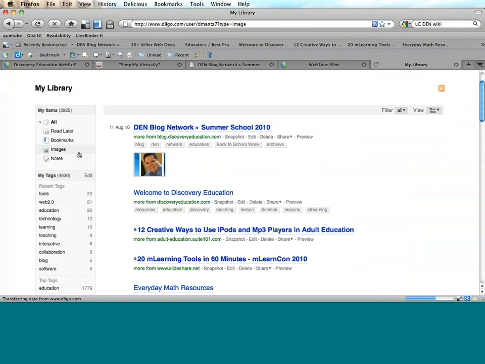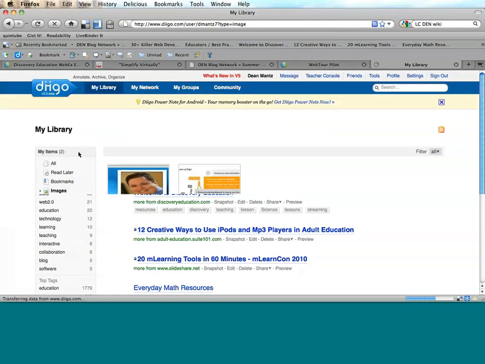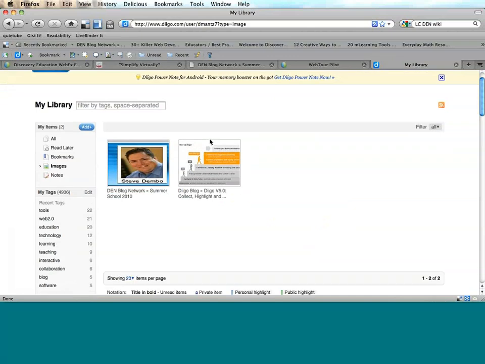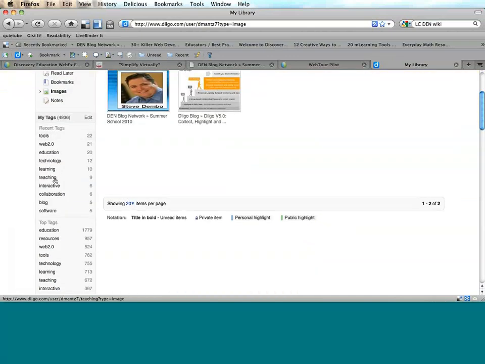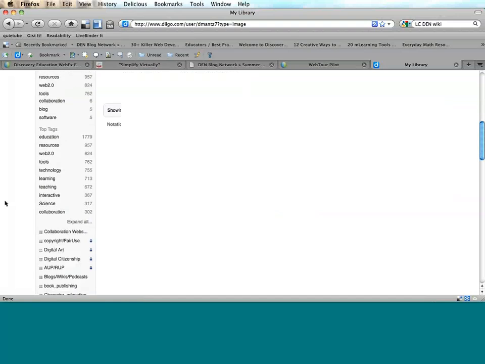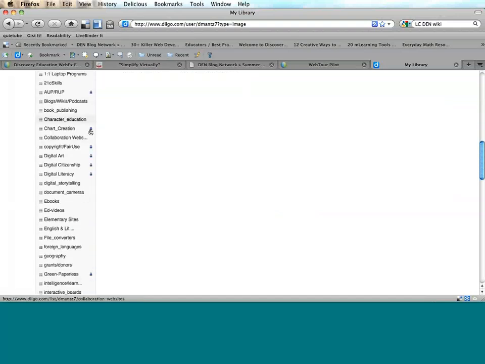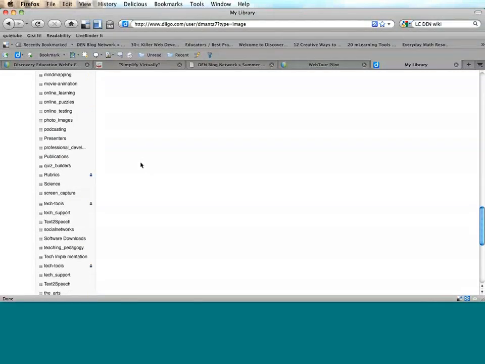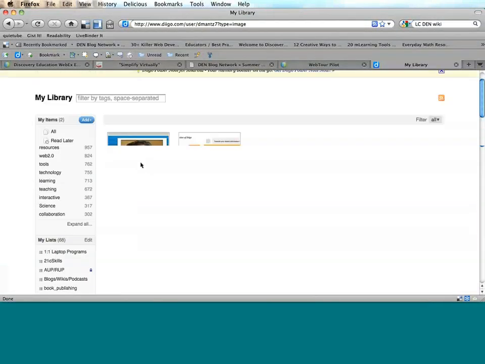So we should see Steve and the Diigo screenshot talking about their transition from the early stages to now version 5. Here's my tags. So I could jump into a tag, my top tags. Here's my lists. You could see that I've got private ones. There's all kinds of different lists there. Or you can create your own new list.